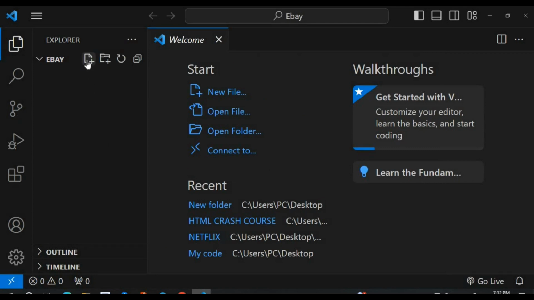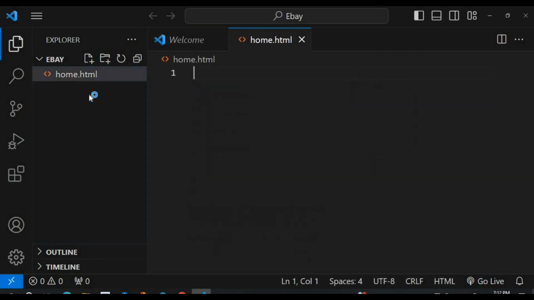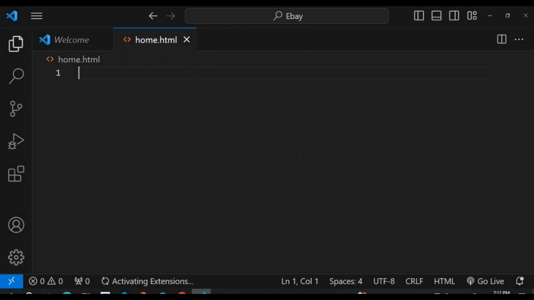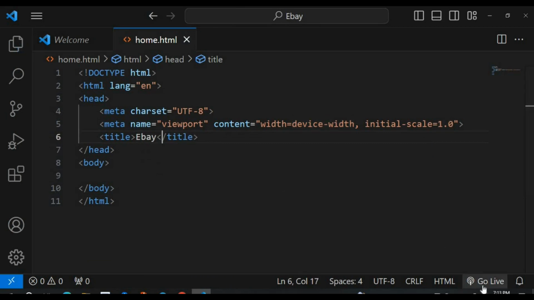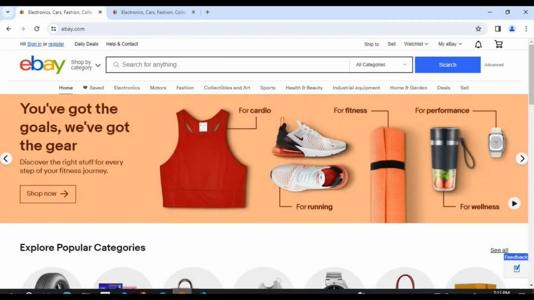So the first thing that you have to do, click on new file, home.html, and click on enter. Then, before I click on go live, I'll just have this boilerplate, then I'll write in eBay, and save it. Then I'll click on go live. So it should open my browser automatically.